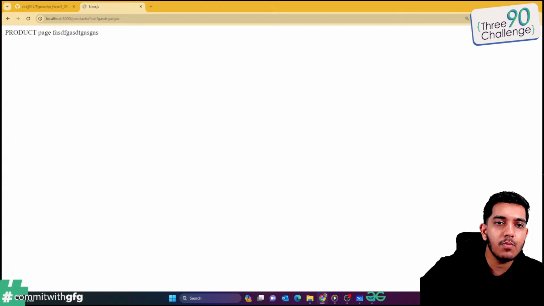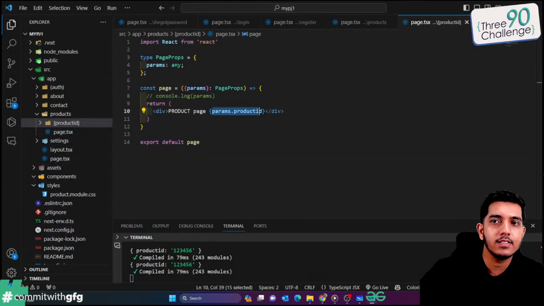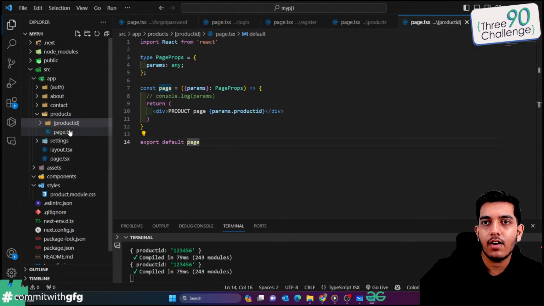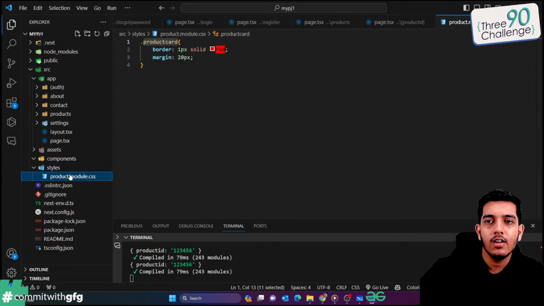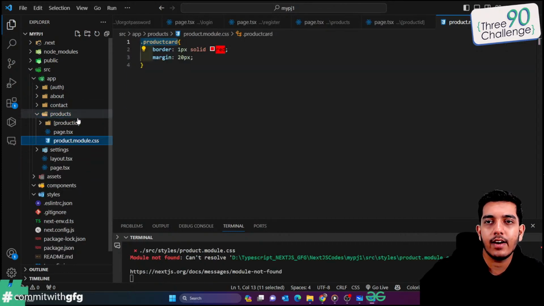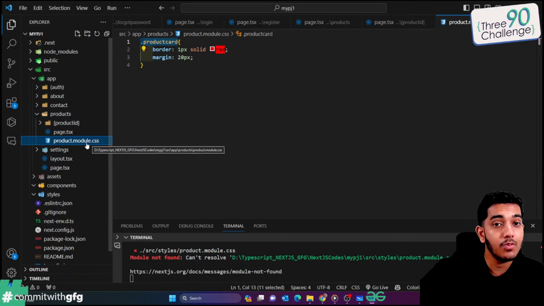Can we write the CSS in the product directory? Yes, you can directly write the CSS, but in Next.js, I would always recommend that you keep things systematic. But suppose you don't want the styles directly, what you can do is cut this and go inside the products directory. You can see I have just pasted this product.module.css. You have to write the CSS just like this, because in Next.js, this is the format.